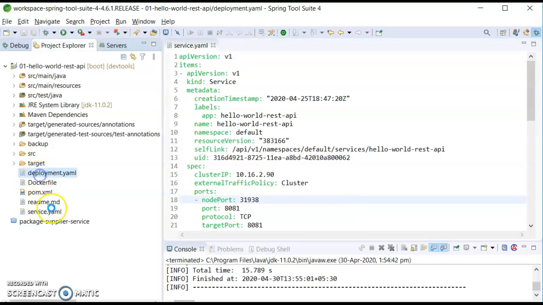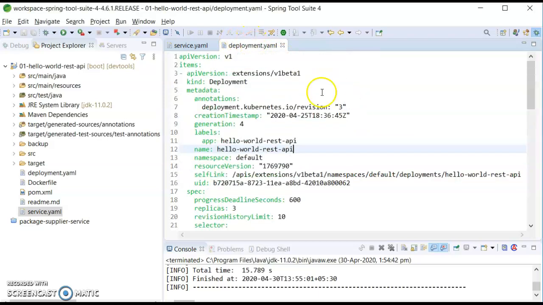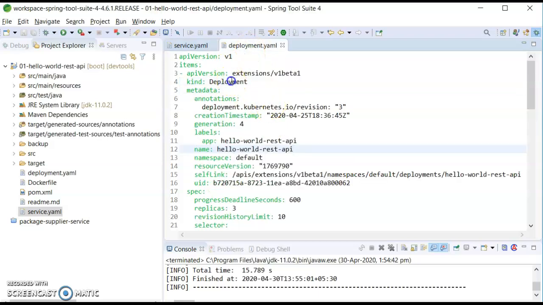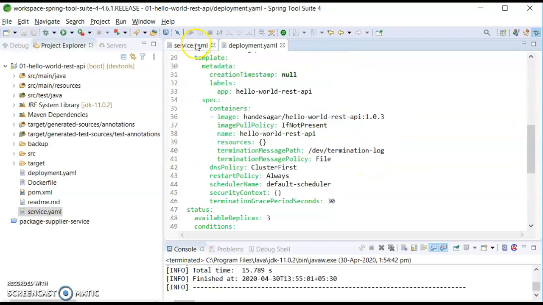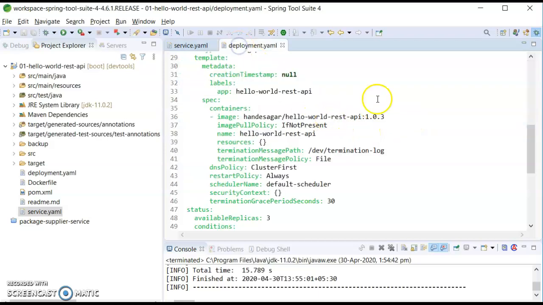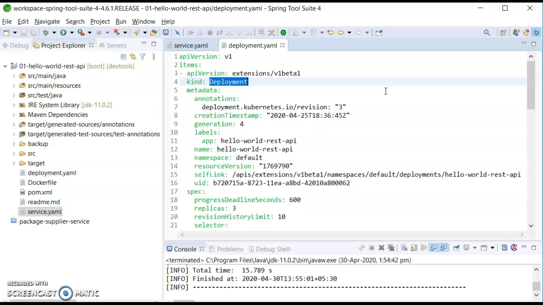Now let's try to understand both these files. Okay, now let's see this deployment.yaml in Eclipse and service.yaml. Yeah, the kind of service.yaml is Service, and the kind of deployment.yaml is Deployment. You can see so many details in these two files, but we will explore them step by step. But at the moment, we will try to make some changes in deployment.yaml, and we will try to apply those changes on our Kubernetes deployment.